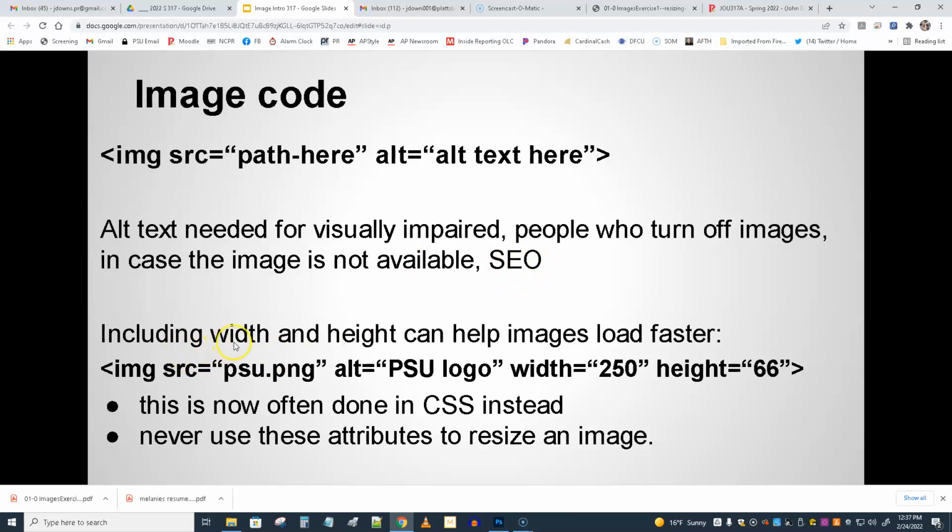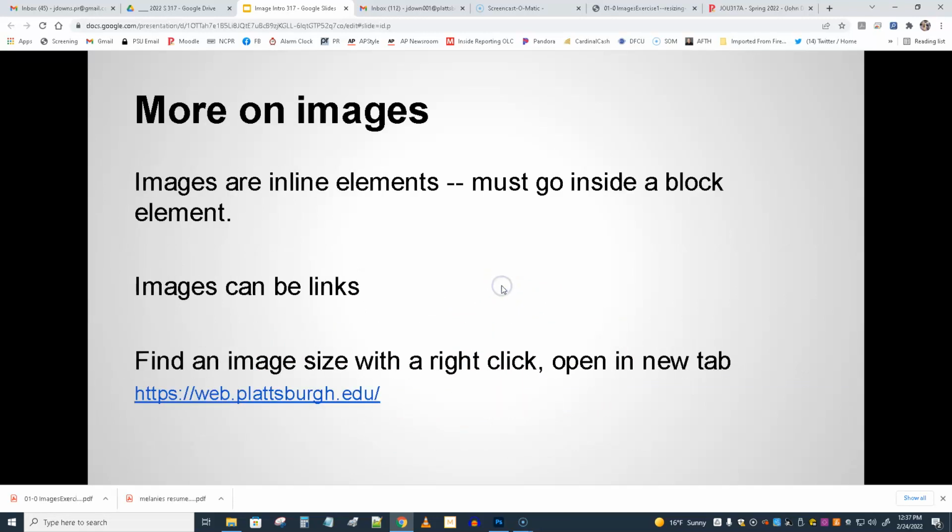But we could also add width and height into images, and it could help them to load faster. We don't change the width and height of the actual image, but these are the actual width and height. These numbers don't need units because it is assumed that images are all measured in pixels. PX is the abbreviation for it, but we don't even have to use that in here because width and height of the image is in pixels. We never use that to resize, and honestly these days that's often done in CSS instead, using the width and height there. Images are inline elements. They go inside a block element. They can be links as you've seen.